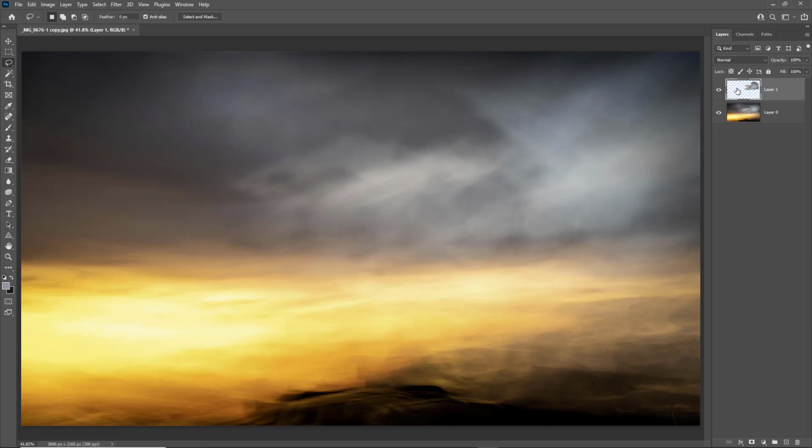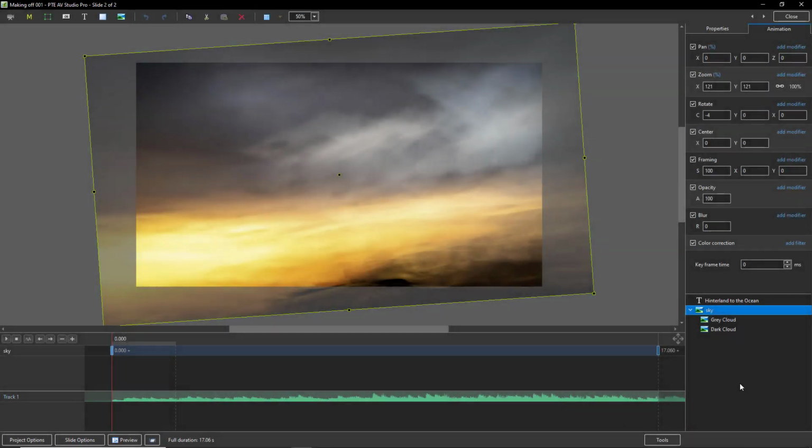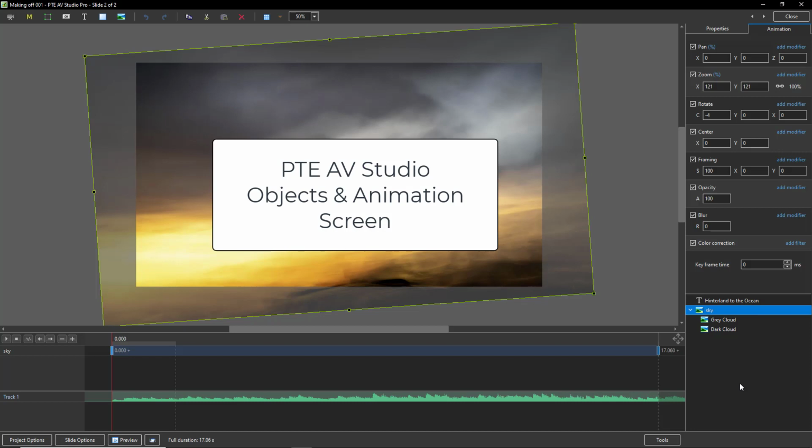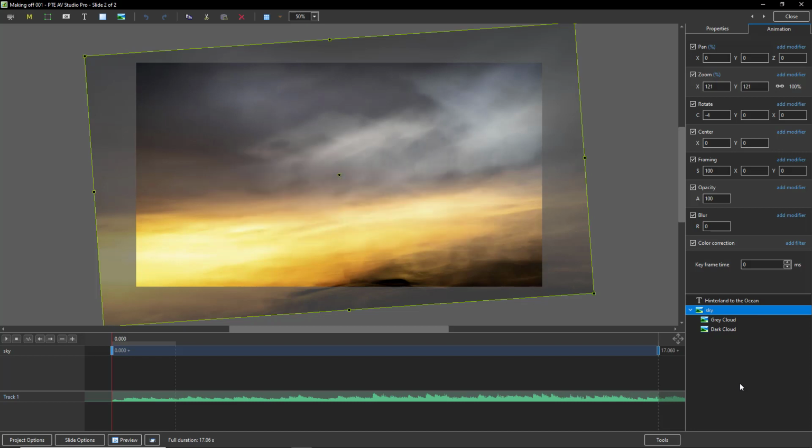Now let me quickly show you what I did in PTE AV Studio with my base image animation and the two sections of cloud. So as we look into the objects and animation screen of PTE AV Studio, you can see more or less what we were seeing in Photoshop. Highlighted on the right hand side, you can see the sky. And sitting over the top of that, we've got that section of grey cloud. And sitting over the top of that, or alongside that, we've got the dark cloud.